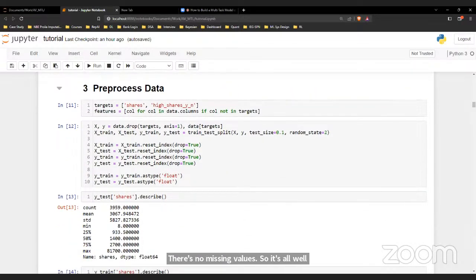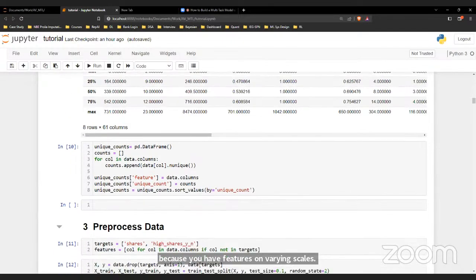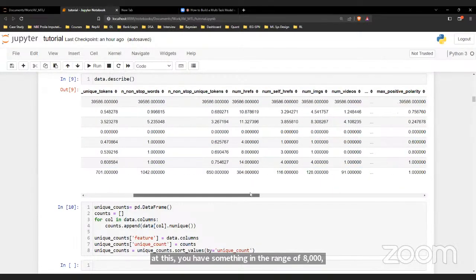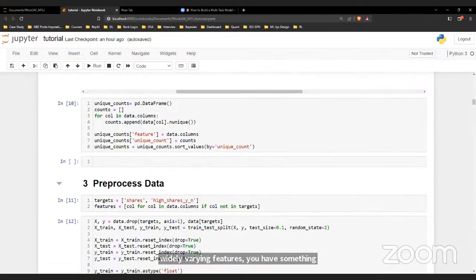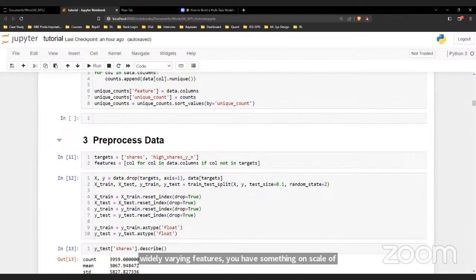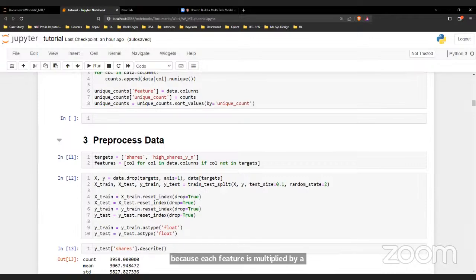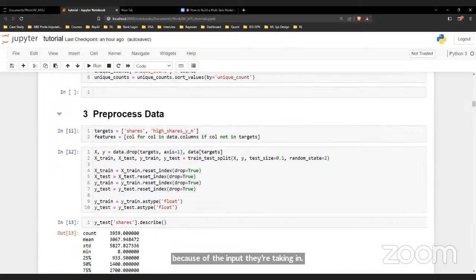We'll just pre-process it for the sake of the neural network because you have features on varying scales. We'll try to get them on a similar scale. If you look at this, you have something in the range of 8,000, something in the range of 300, 100, which are very widely varying features. You have something on a scale of 0 to 1. This will harm a neural network in its training process because each feature is multiplied by a weight, and that will make a few weights more prioritized than the others because of the input they're taking in. We want to avoid that, which is why we're pre-processing the data.